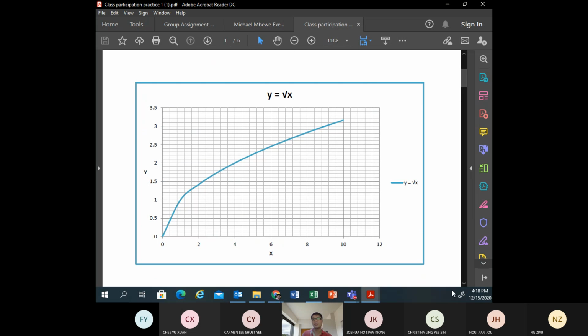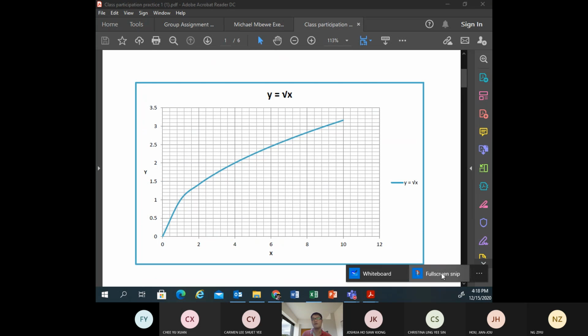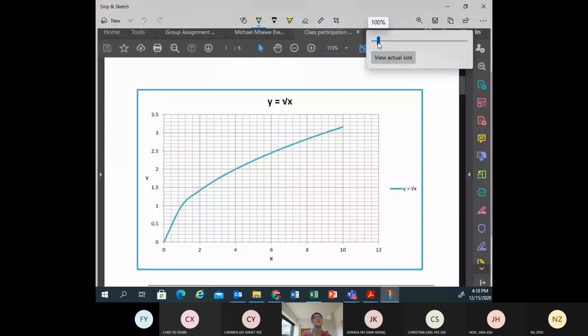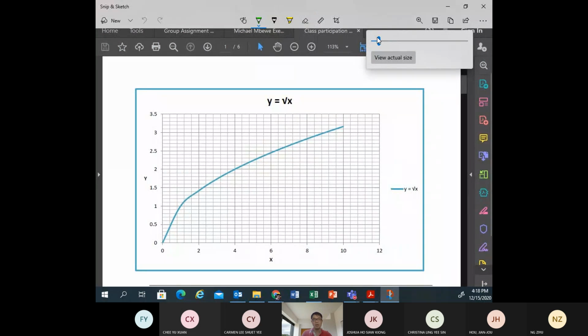Okay, now you can see here, this is the graph you shaped. For the beginner, you have done a very good job. All right, for the beginner, you have actually done a very good job. So I want to give you some feedback on the graph here.